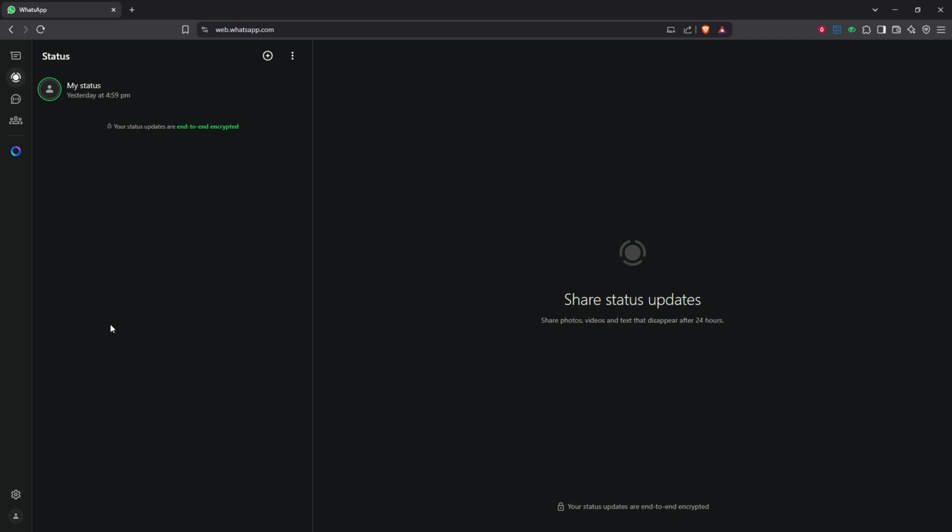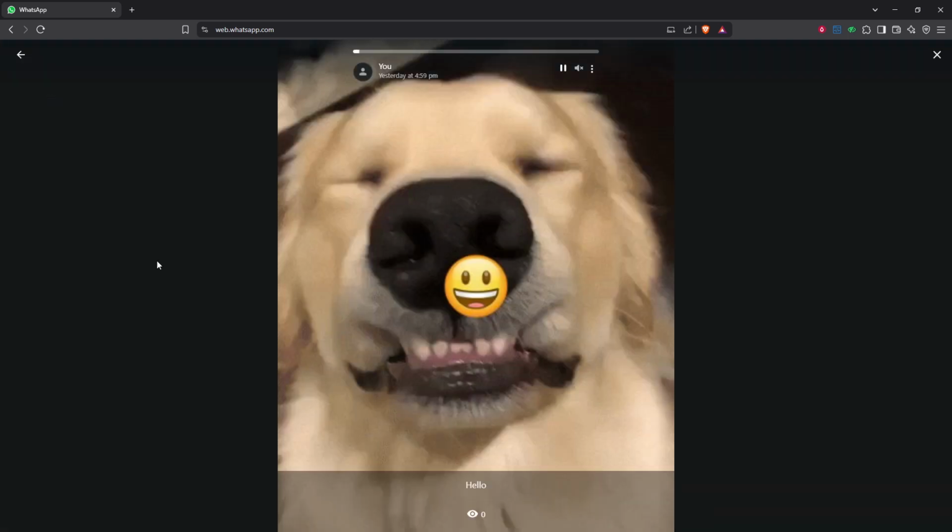Now that you've located the contacts with statuses, the next step is simple. Just click on the status icon of the contact whose status you want to view. This will open up the status just as it does on the mobile app, allowing you to view photos, videos, or text updates shared by your contacts. You can navigate through different statuses posted by the same contact by simply clicking through them.